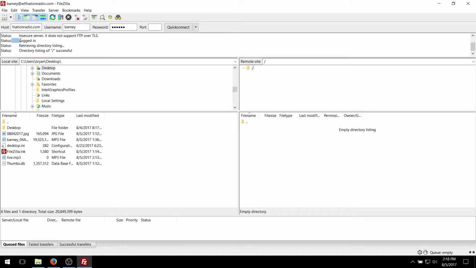But since we're logged in, and it says so right here, it retrieved the directory listing of your directory on the server, which will be displayed over here on the right-hand side. Barney has never uploaded a show, so the directory listing is empty. Now, there's 3 ways that you can transfer your files from the local computer, which is displayed on the left side, your directory tree, over to the remote server, which is displayed over here on the right side.